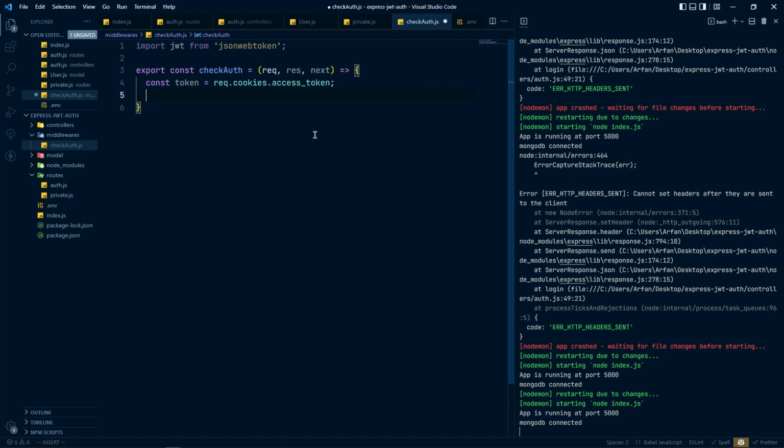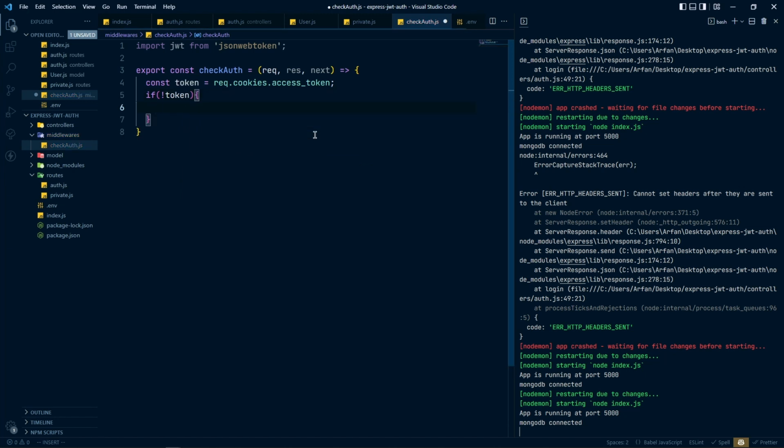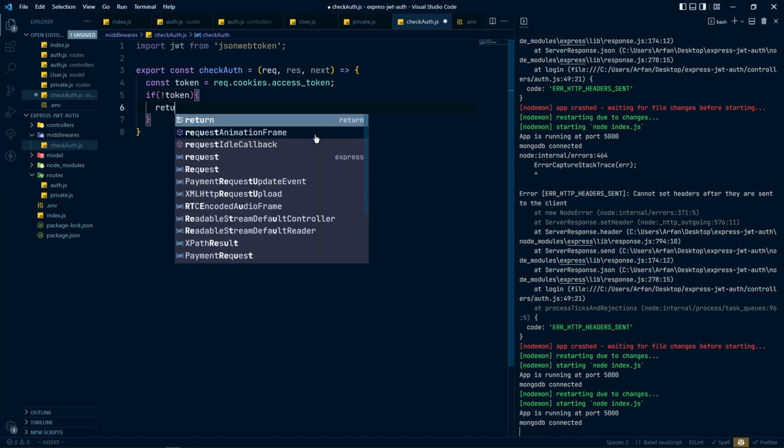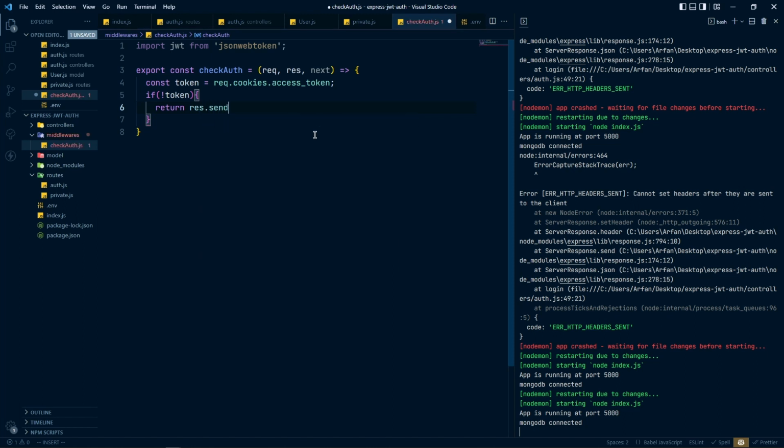So once we have the token, we will check it. If we have the token, that's fine, but if we do not have the token, in this case I will return the response, res.status, and in this case let's make it 401, and json: you are not authenticated, or you can say no token found.